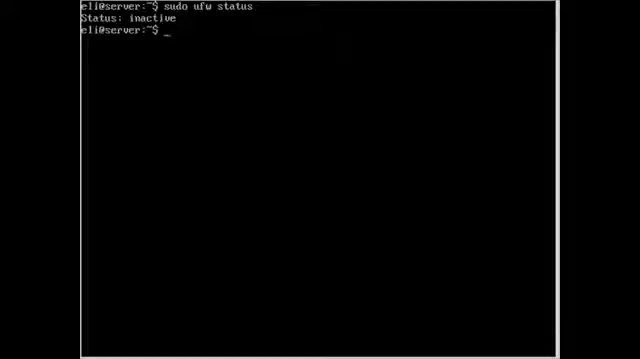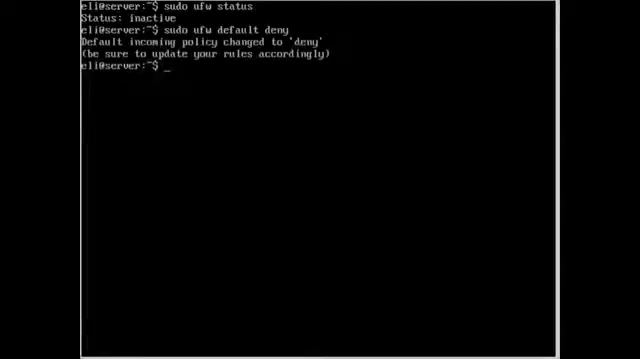So before we turn it on, we want to make sure that the default for the firewall is to block everything. Because if the default is to allow everything when the firewall is on, that kind of defeats the purpose. So the command to make sure that the default is to deny everything is sudo ufw default deny. And this will make sure that when you turn the firewall on that everything is blocked. So we hit enter, default incoming policy changed to deny.